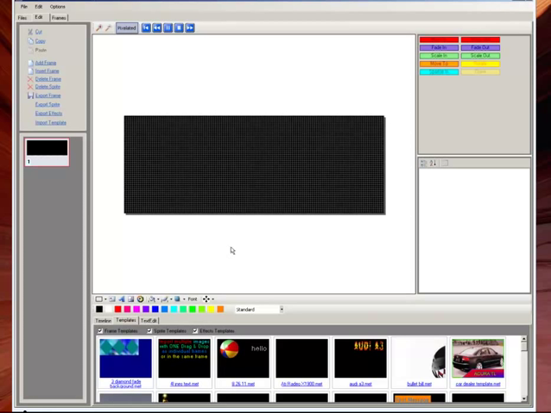So when you set your sign size correctly, what you're starting is a whole workspace that you have in front of you. When you look here in front of you, this is your pixel representation of your sign, which is 48 high and 128 wide.